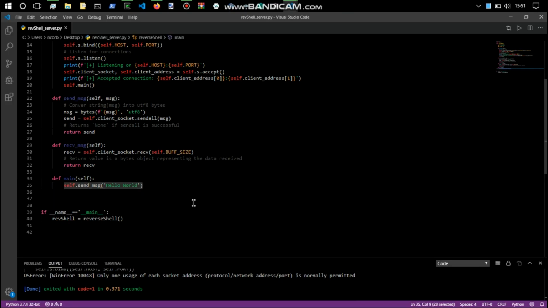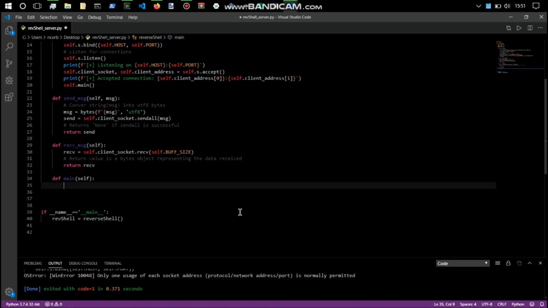So now we can move on to the main method, which is going to be basically the main method. It's going to have a while loop, and the program is basically going to stay in that while loop until we quit our connection, and then it's going to go back to waiting, but we'll get into that anyway as we move through. So now we want to send a message like we did with the hello world, but we want to send a different message.